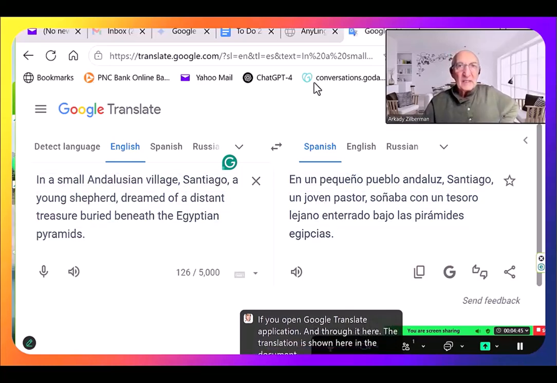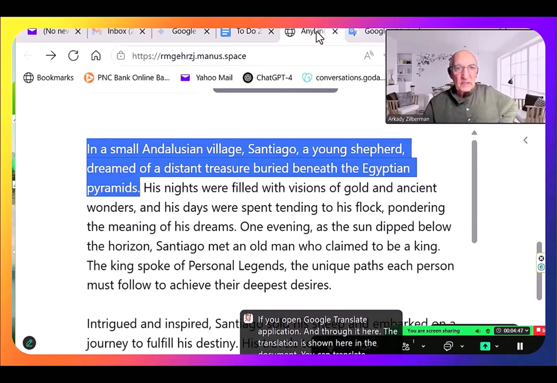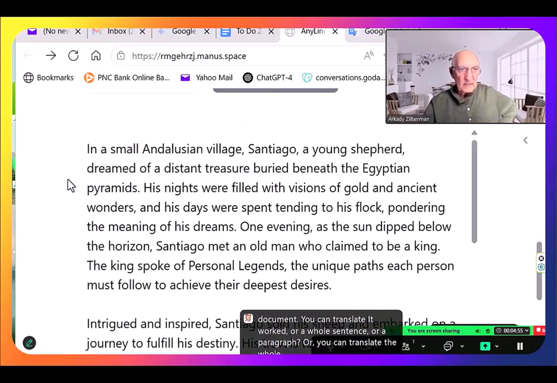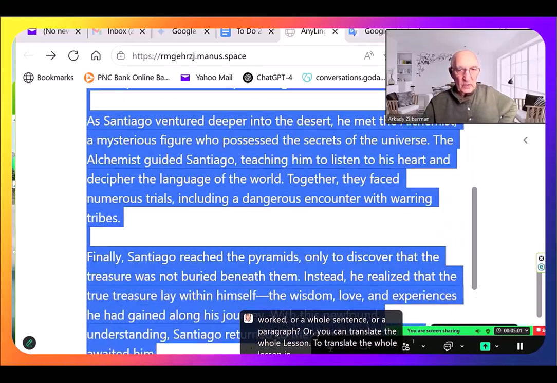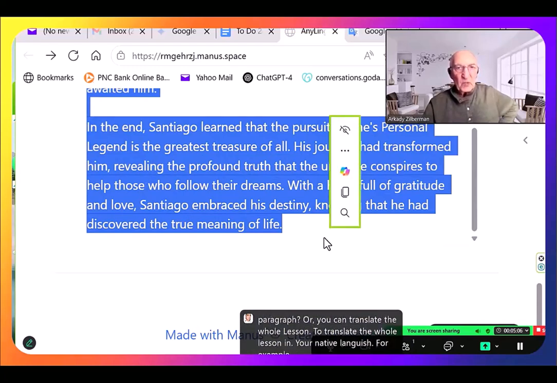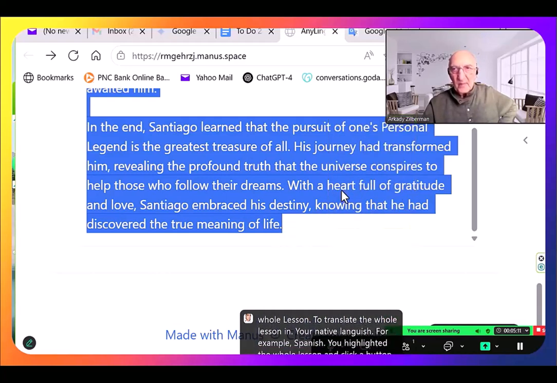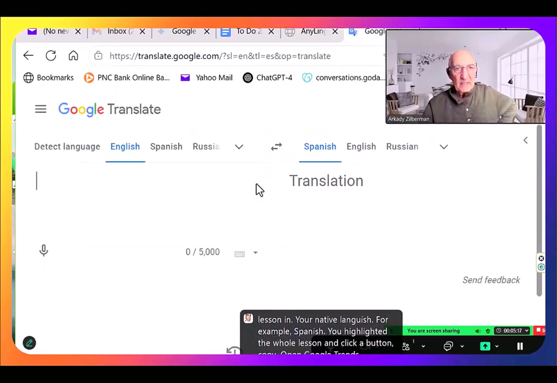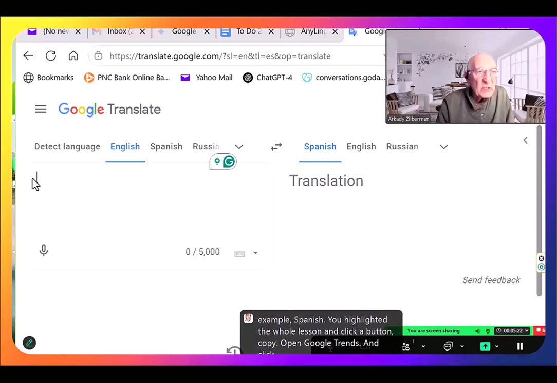You can translate the word or a whole sentence or paragraph, or you can translate the whole lesson. To translate the whole lesson into your native language, for example, Spanish, you highlight the whole lesson and click the button Copy. Then open Google Translate and click and paste it here.